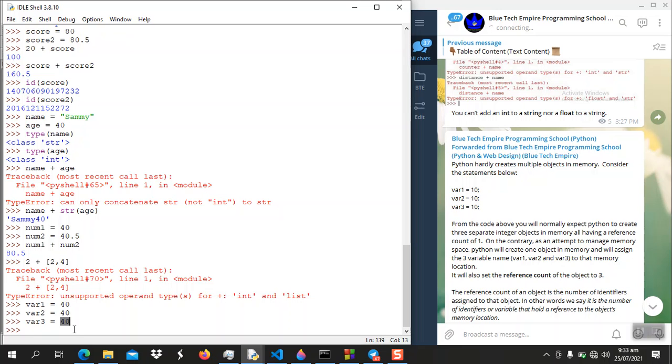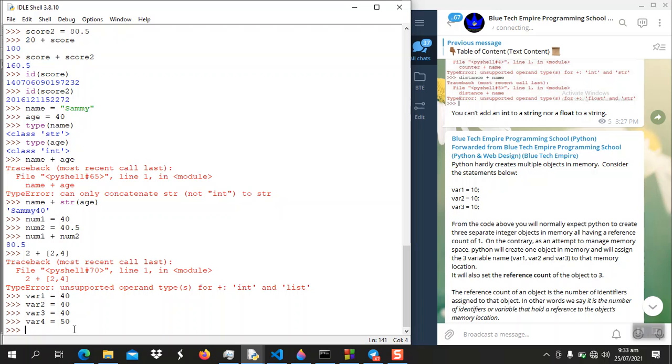Because I'm going to show you, let's say we have another variable called var4, for example, var4 equals 50. Now, what Python does is the first time it sees var1 equals 40, it creates an object in memory, an integer in this case because it's 40. It assigns the value 40 to that memory location and it assigns a reference count of 1 to it. Why? Because at that point, only var1 was tagged to that memory location. Now, when it sees var2 equals 40, it already has the value 40 in memory, so it doesn't create a new object. It just adds var2 to that memory location.